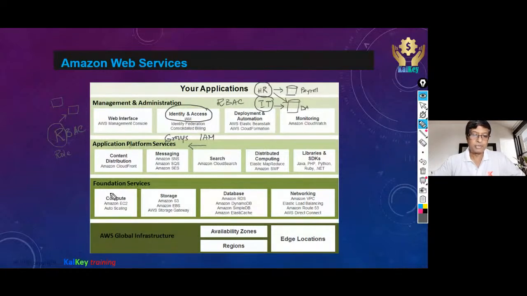So compute resources, which is your server. You will create your servers using this foundation service called compute. And then you can configure auto scaling for your servers, that is, whether you want to go for horizontal scaling or vertical scaling. That is configuration through the auto scaling feature or service of Amazon.